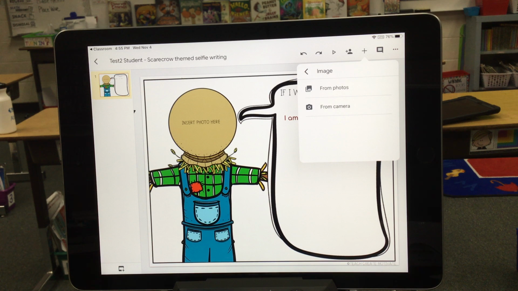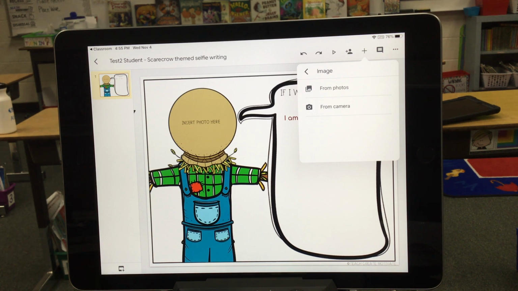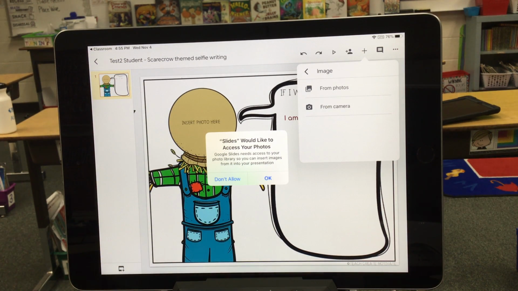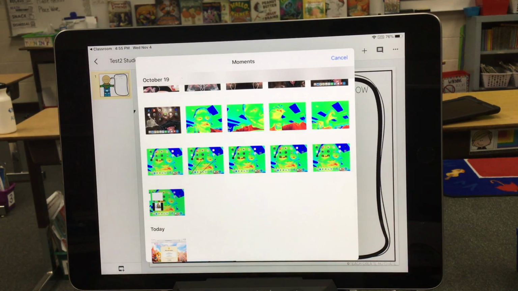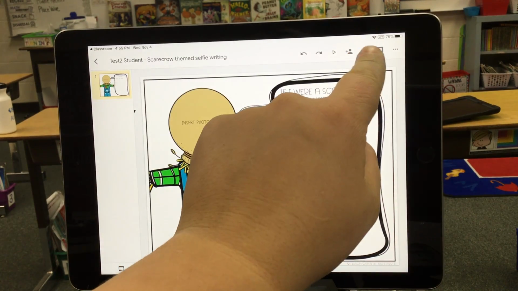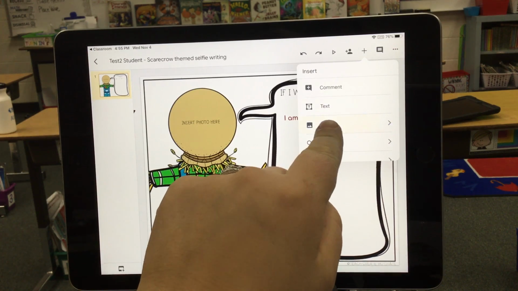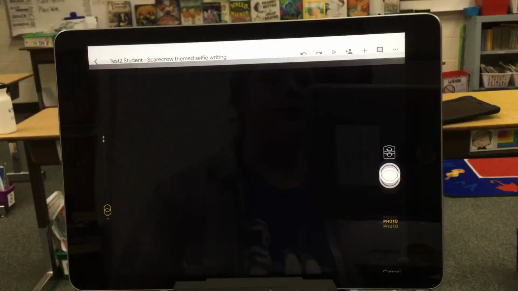From there, you can either choose to take the photo right there, or you can choose to grab it from your camera. I do not have a photo on my camera roll right now, so I'm going to click from photos. It may ask if you can access the photos. If it does this, you need to click OK. Access the camera.